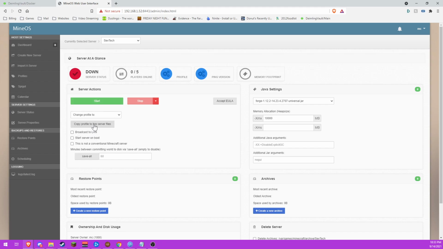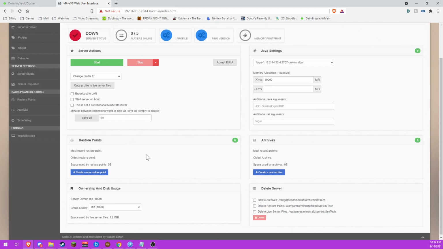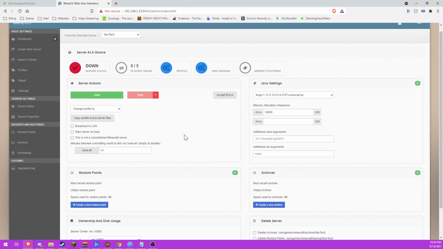Over here, there's a few settings. You can broadcast it to LAN, so you can connect via localhost. Start server on boot basically means whenever the Docker boots up, the server will automatically start. I don't want that to happen because I'm not running the server at the very moment. I'm just kind of setting this up for future when I do want to play Minecraft. And pretty much everything else you don't need to worry about on here.